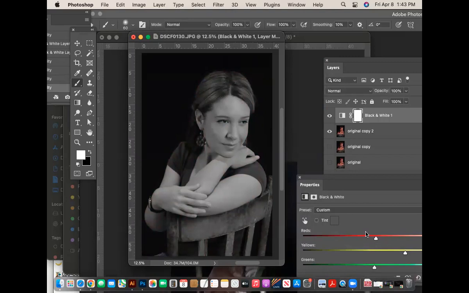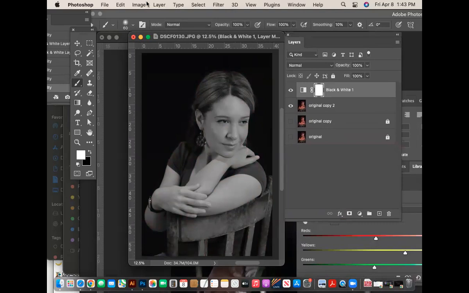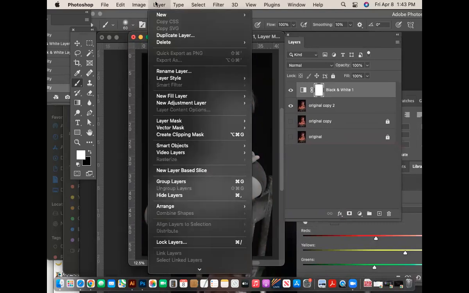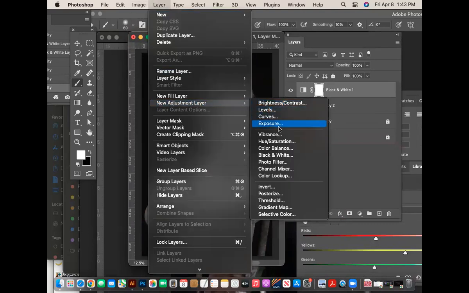If you go to YouTube and look up videos on how to convert color photos to black and white, this is going to be one of the first options, I guarantee you. All right. This is universal. You need to know it. Notice there are other adjustment layers in there. You can try these later. I'm not going to do that right now.